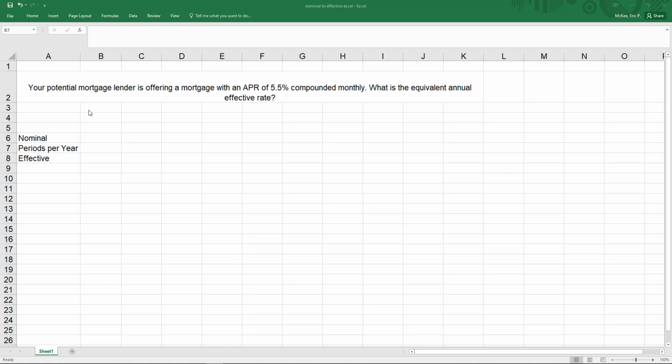In this video, we will learn how to use the EFFECT function in Excel to find the effective rate that is equivalent to a nominal rate. In any intro finance class, you will need to be able to convert between nominal or APR interest rates into effective rates, and we professors will both test you directly on doing that conversion, and we will create questions where doing that conversion is the first step.